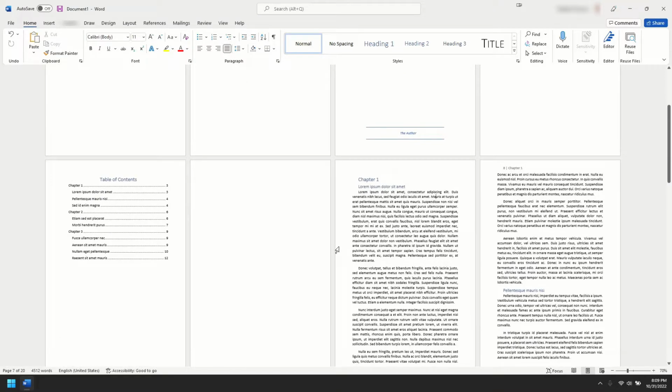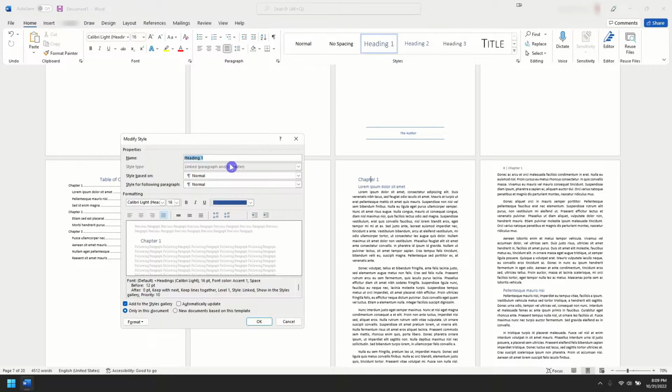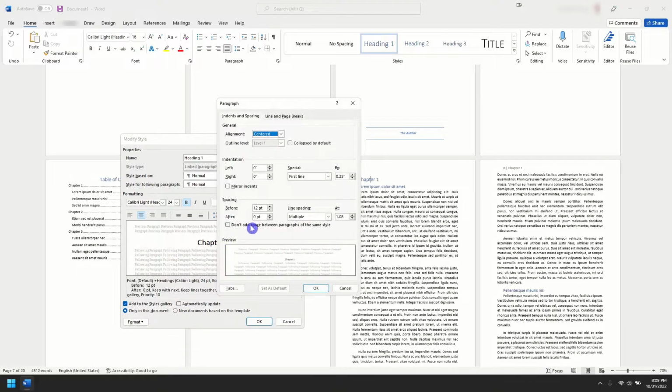For heading 1, make it black, centered, and bold. Maybe a little bigger. Format paragraph, space before 200 and 25 after.